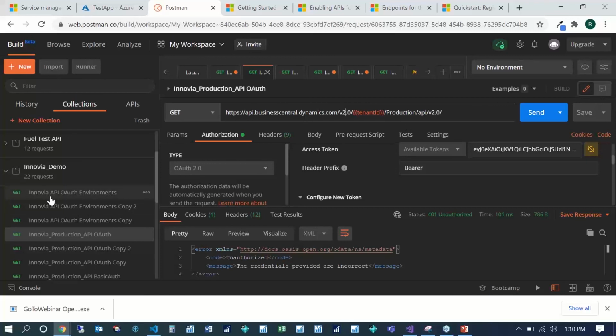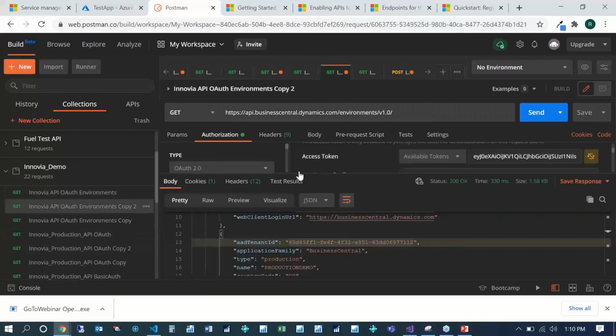This API environments URL that I have here that ends in version 1.0 doesn't work currently in 17 if I make it 2.0. So this is only available if I use the 1.0. So it does matter.